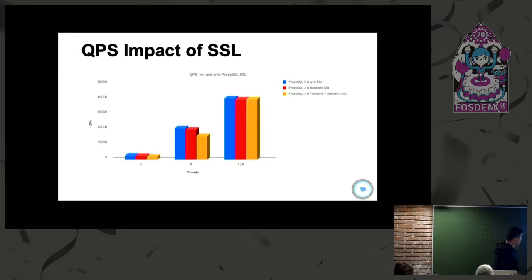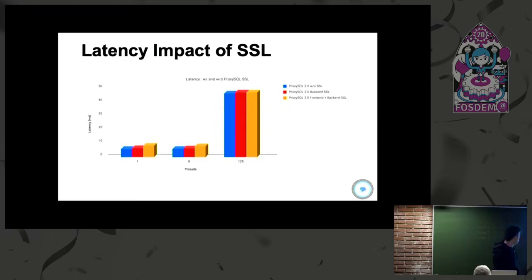The impact, as you can see here, there's a higher impact when there's a lower number of threads, but as the threads increase, because ProxySQL reuses backend connections, there's not a huge impact. I mean, it's almost comparable with just the backend SSL. Also, you'll see reduced latency as the connections get prepared in the connection pool, and once they're ready, you won't even see the difference.